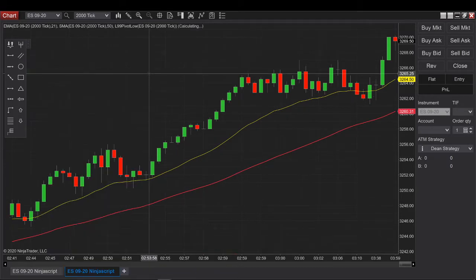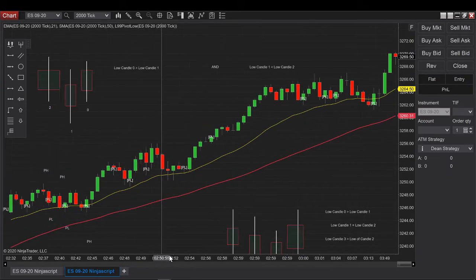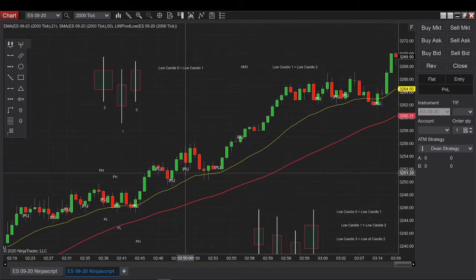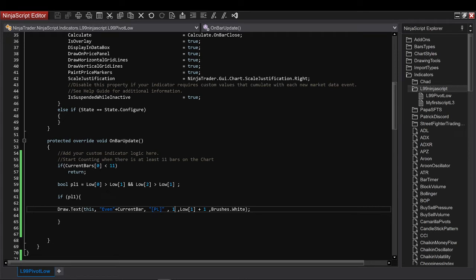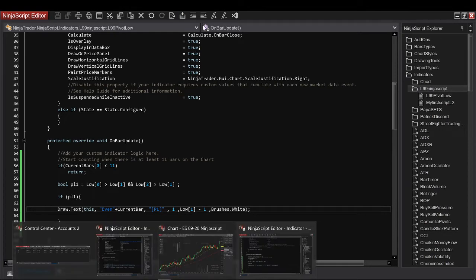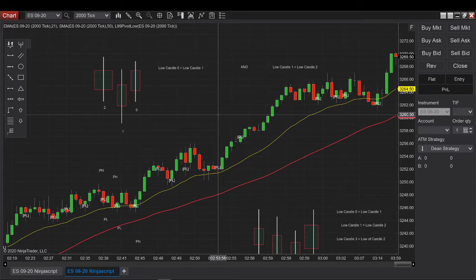Okay, I reload. And boom, magic. So what is it doing? It is putting a pivot low on this candle, okay? So this is strange, by the way. It's not plus, but minus, I think. So over here, not plus 1, but minus 1. Okay. So again, I compile, I look into this, I reload.